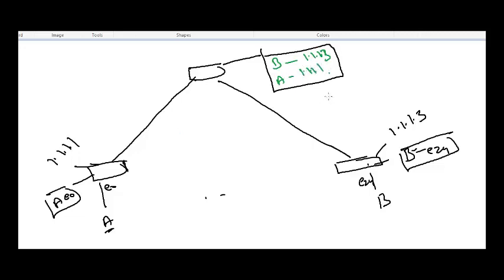Now, this leaf 1 does not know about B. Leaf 2 doesn't know about A. It is okay. They will learn only after the first conversation. Who will learn? Leaf 1 will learn about B only after conversation. That is conversational learning. And where will it learn? It will not learn in the endpoint table. It will be learning in a cache.